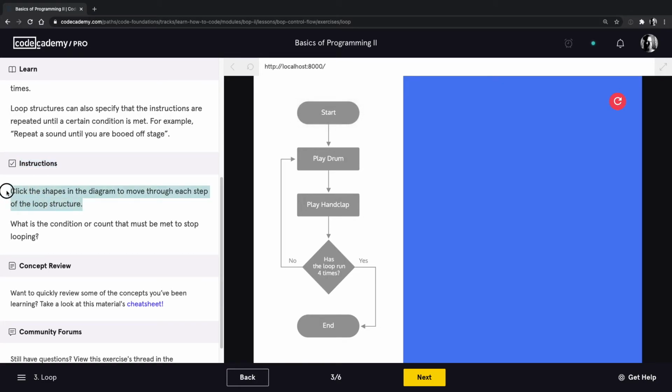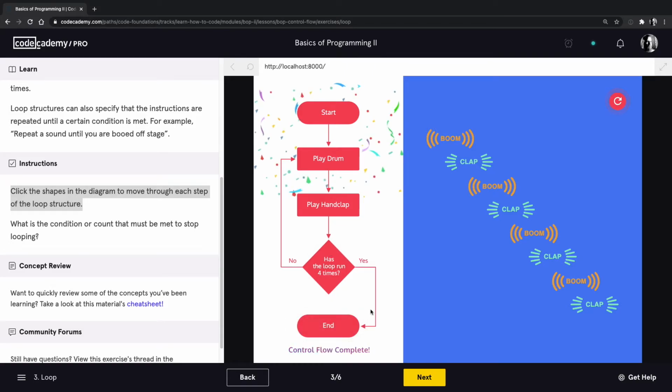Instructions. Click the shapes in the diagram to move through each step of the loop structure. What is the condition or count that must be met to stop looping?